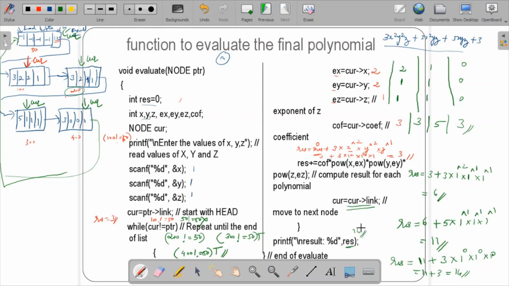So this is how we are going to evaluate the polynomial expression. This was the final expression, and using this particular code we have executed the evaluation of the final polynomial expression. Regarding the execution of this polynomial program, let us see in the code blocks.